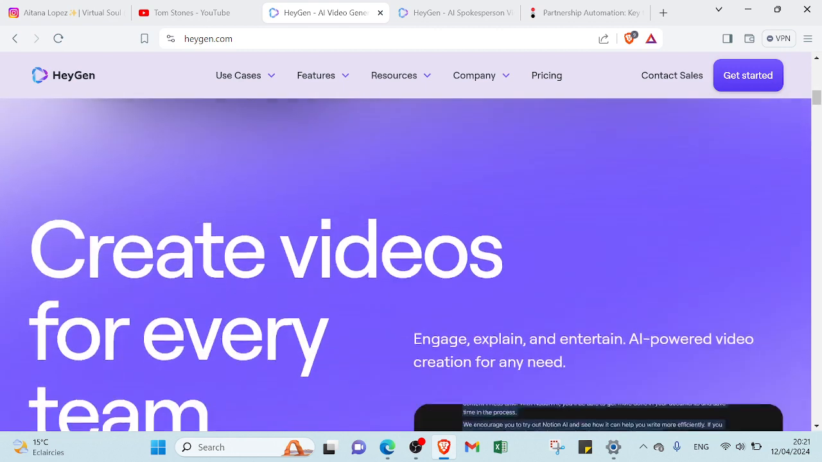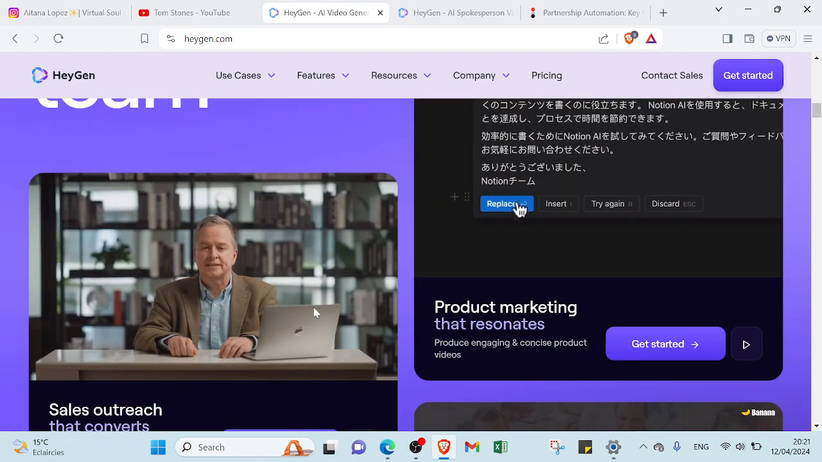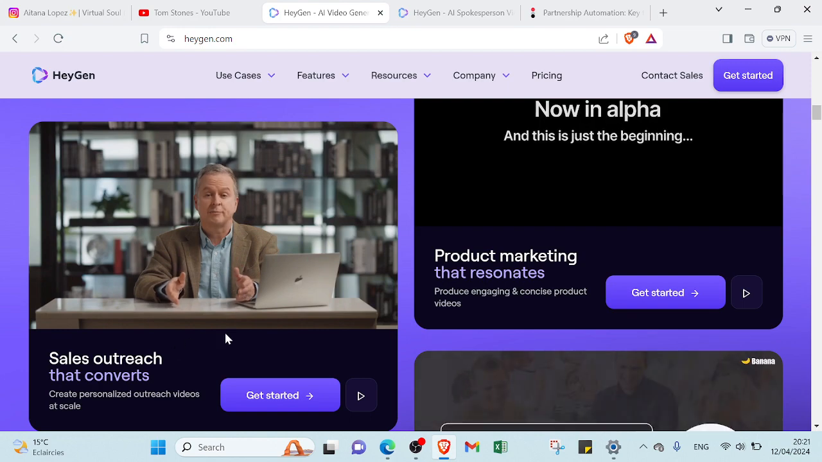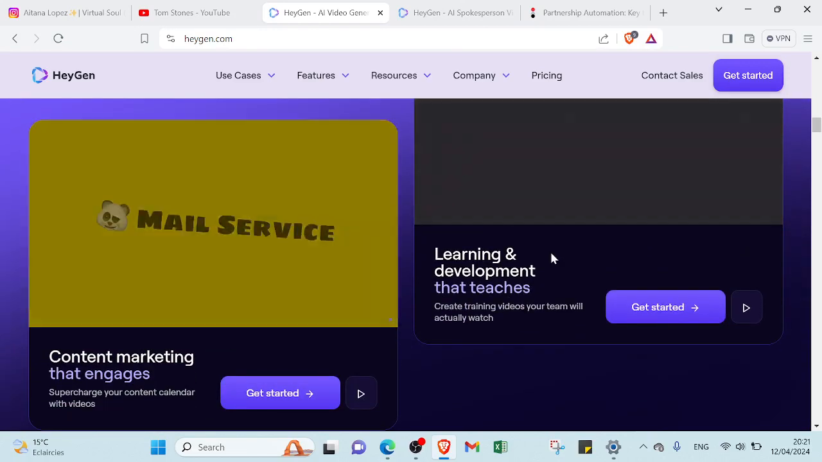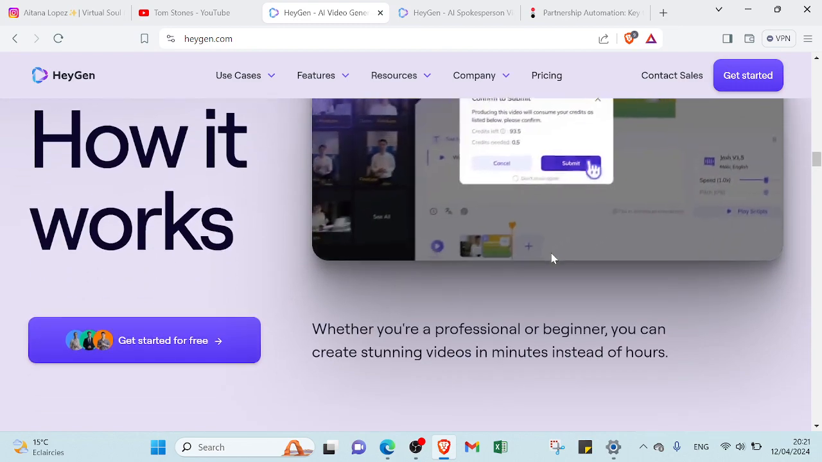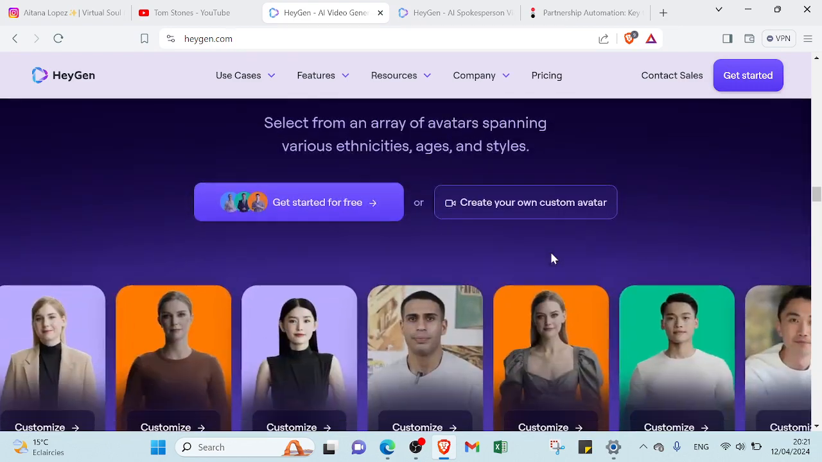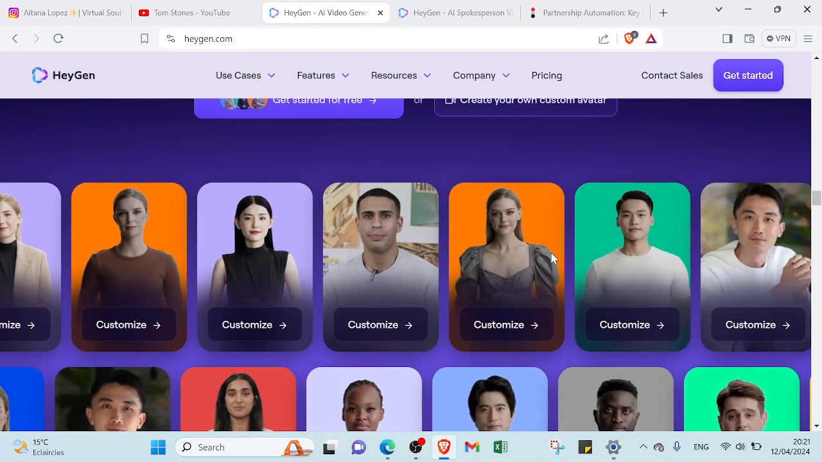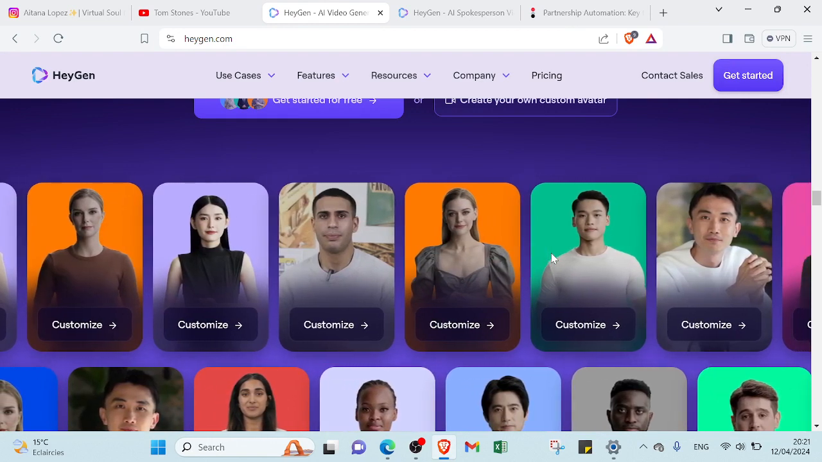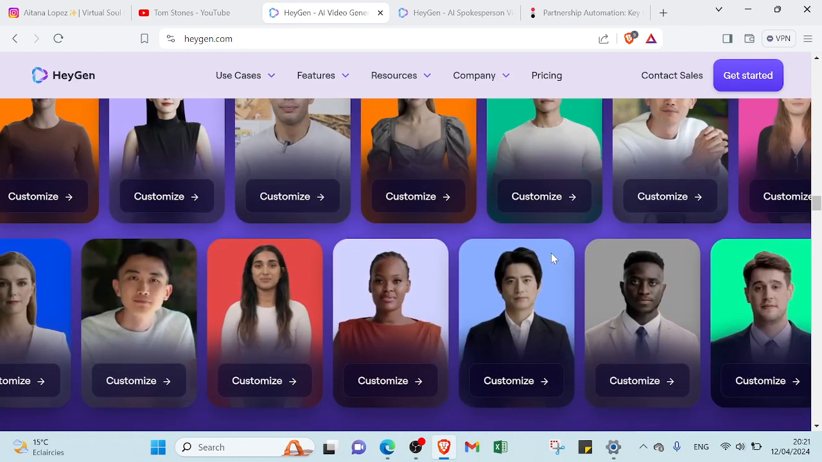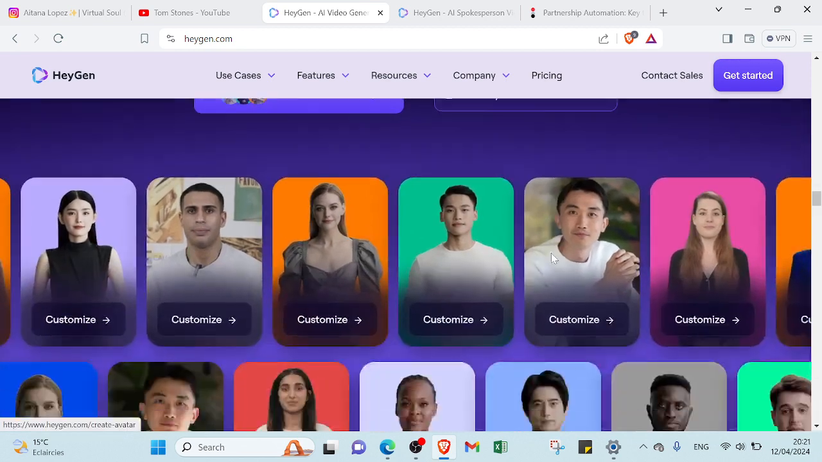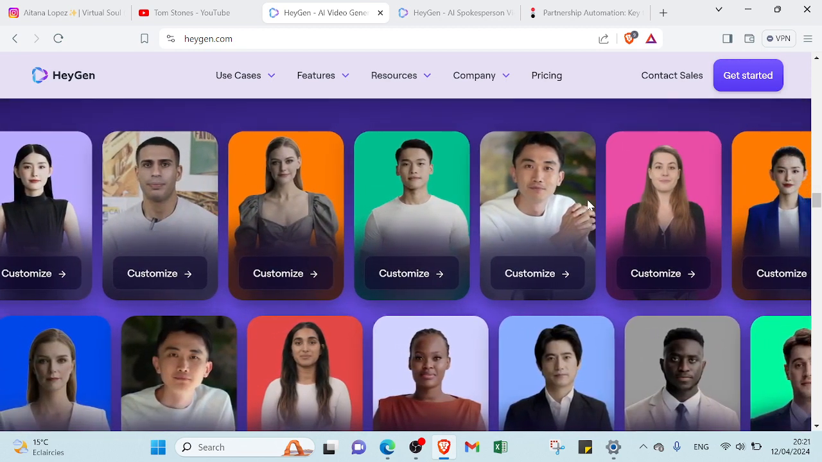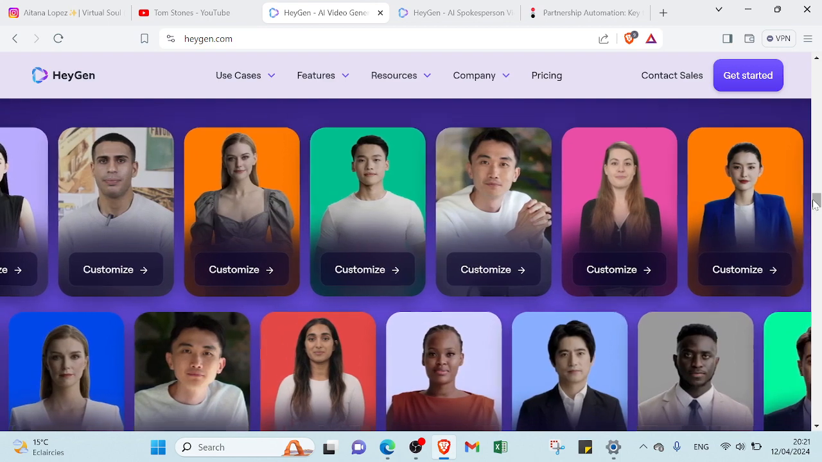If we scroll down more, you'll find various AI characters. For example, that one is about sales outreach, this one about product marketing, this one about content marketing, learning and development. So there are various AI characters that can help you understand more and make your YouTube channel more professional and also innovative. So you can choose the one you want and then you can start with it.